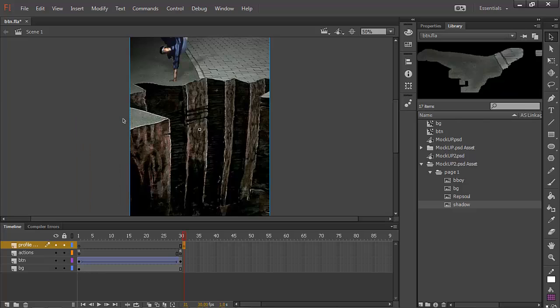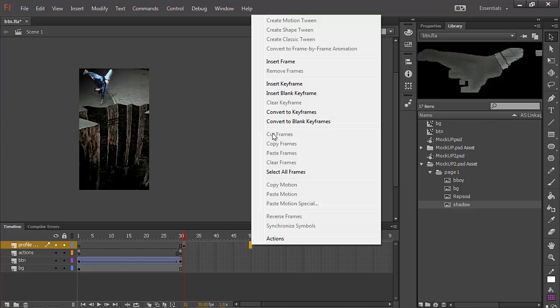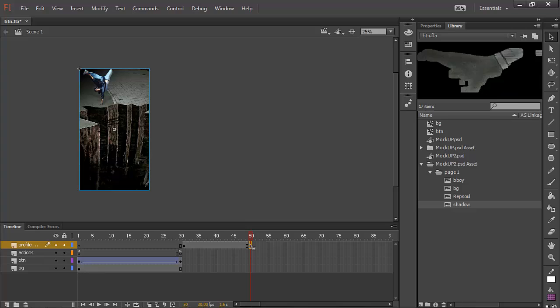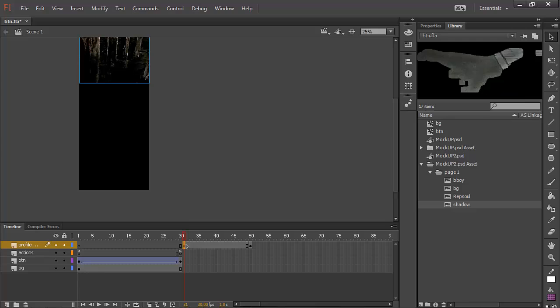So my next step would be, I'm going to make this animate over, let's say, 20 frames about. So I'm going to go to frame 50. I'm going to insert a keyframe. So at frame 50, that's where I want my background to reside. At frame 30, I'm going to select it, and I'm going to use my arrow keys and scroll it up to about there.